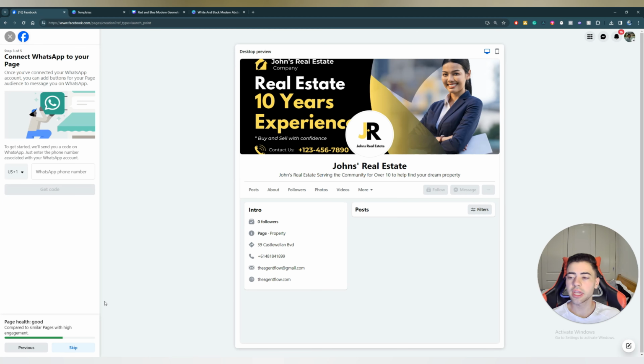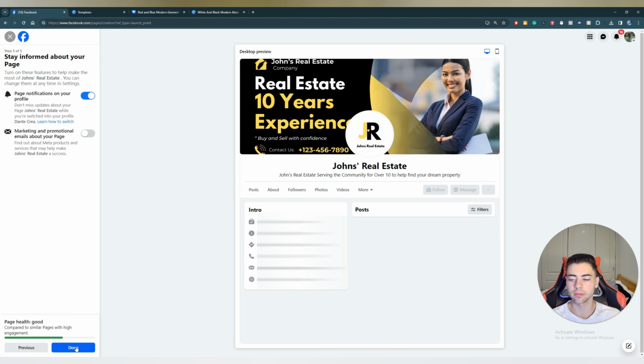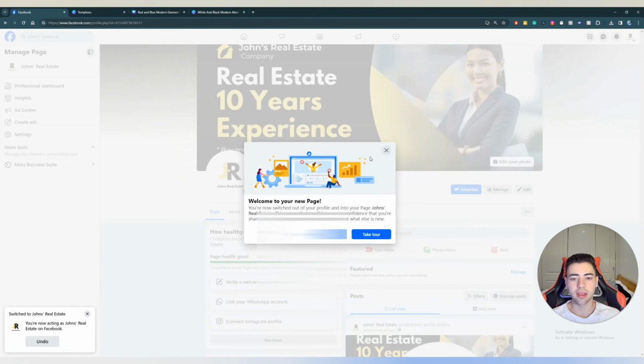Okay, so next you're going to be given this option to connect your WhatsApp. If you use WhatsApp to contact your potential customers, I highly recommend you do that. If not, there's no harm in skipping this right now. Alright, next it's going to ask you to invite some friends, which you can definitely do, and that'd be great to get some more traction and get this page suggested to more people, but I'm not going to do that. Alright, we're just going to click done. Okay, and there you have it.